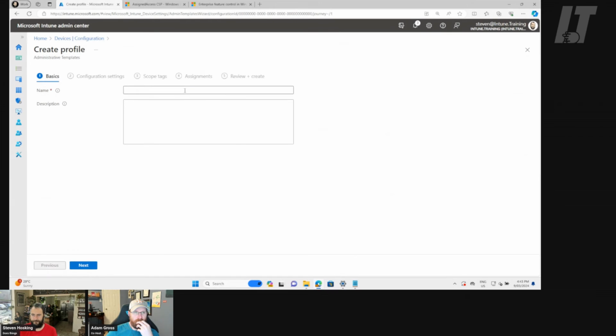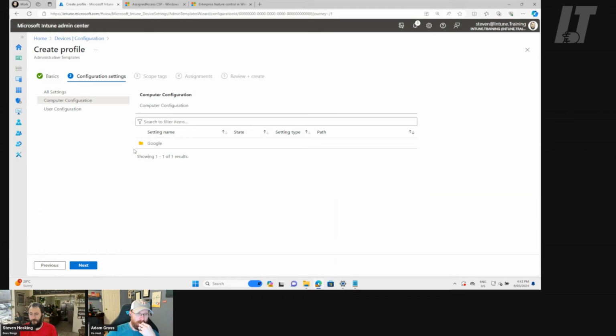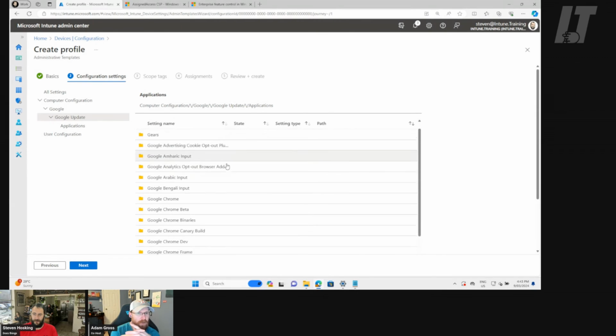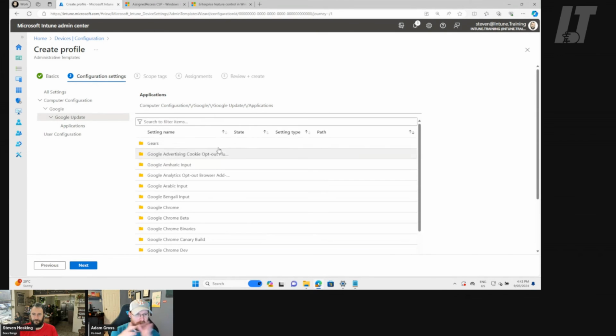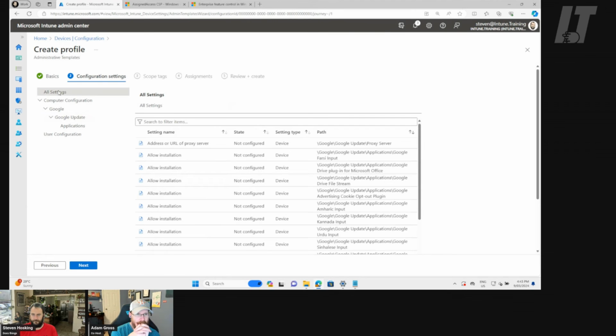Create. Put our magical 4 characters in. And now we have a Google option here. And we can go in and we have Google Update. As you can see, it's not as intuitive as you would think, because you can't control it on the left-hand side. You have to click through. Oh, but you can also just click all settings and it shows everything all up instead of in the folder structure as well. So it's nice.